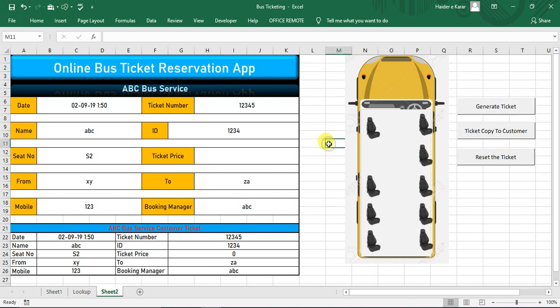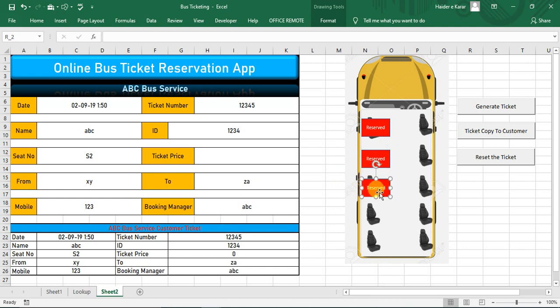So I copy this one and paste it here. Paste one picture here, another picture here, a third picture here. This example is only for three, you can do it for all the other seats. Let's name this R2, and this one let's make R1. Okay, reserve 1, reserve 2, and reserve 3.